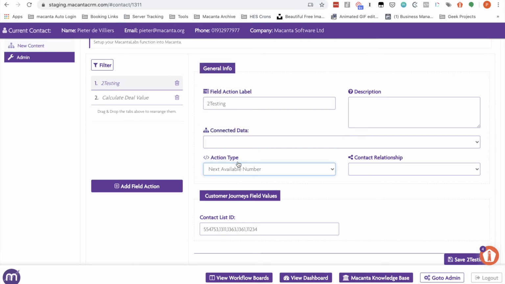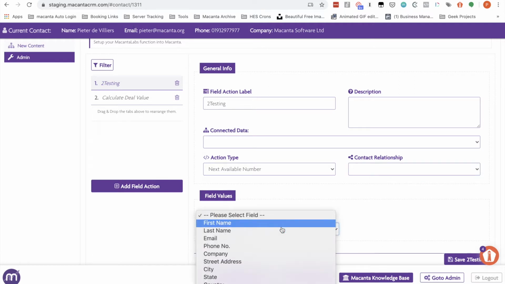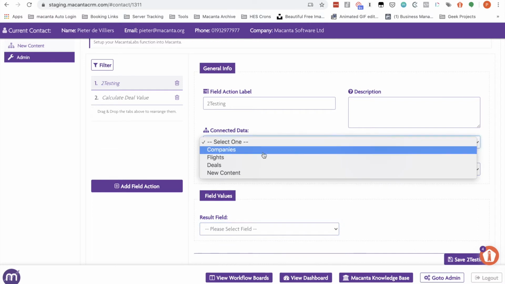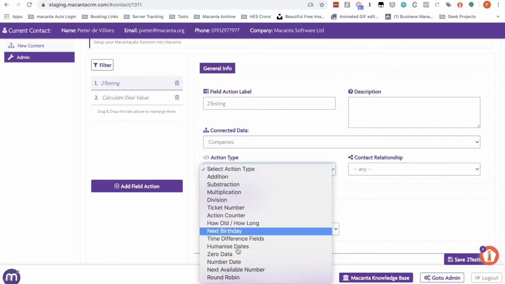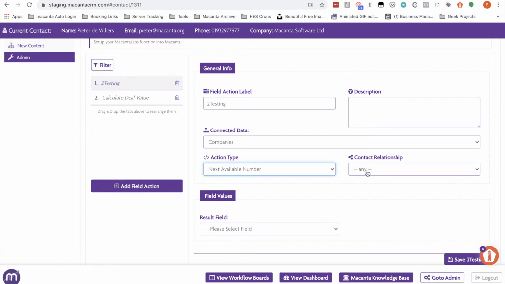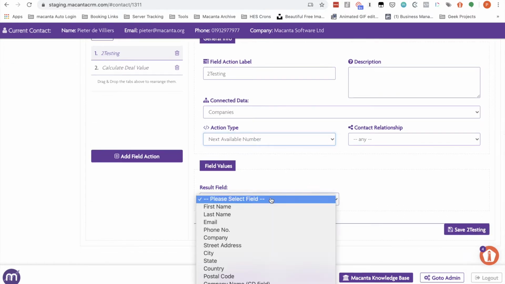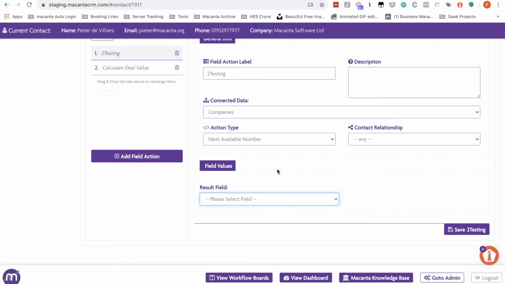Then the next available number, again, is just your result field that you go and choose. If I go and choose companies and I say next available number, I can then choose my relationship and I then say, where do I want to track this? So that would be like an ID number, or it could be a job number, and it's the next available one across the system. So it's not that we're just counting for this one contact or data object, it's across the system, what's the next available number to use.